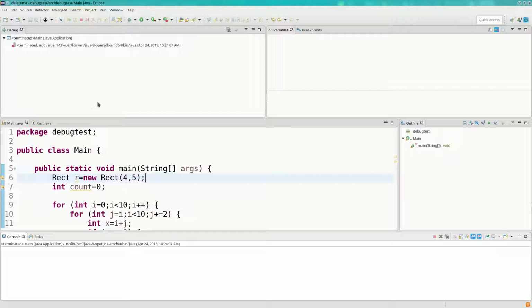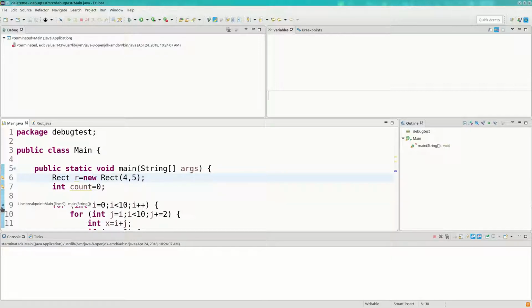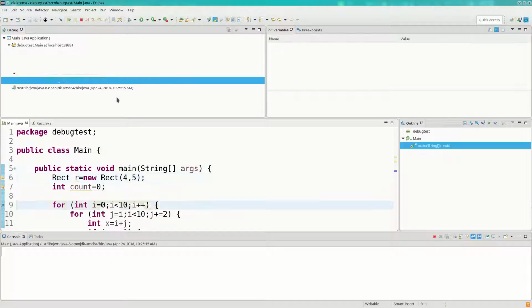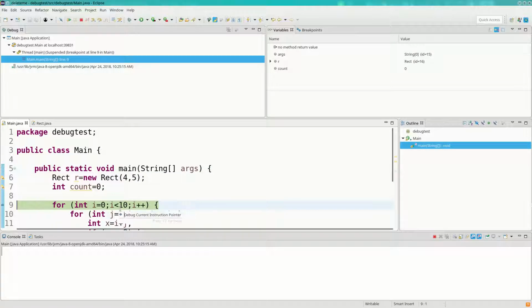So let's put some breakpoints in here. Let's put a breakpoint right at the beginning of our loop. I'm just going to double click over here in the margin and set that little spot there that says there's a breakpoint. And I'm going to run debug. And it starts running and it stops when it gets to here.